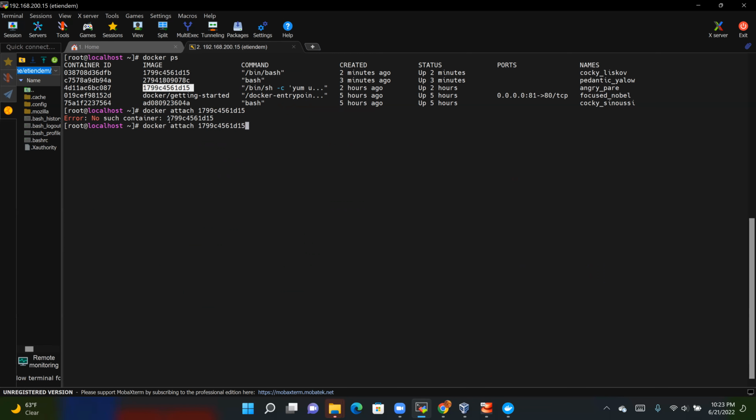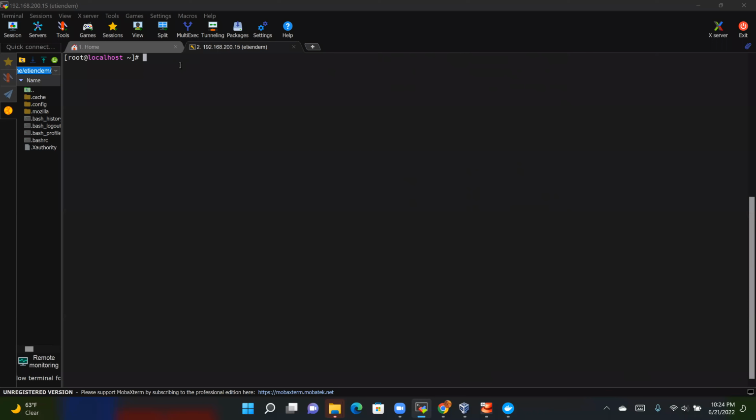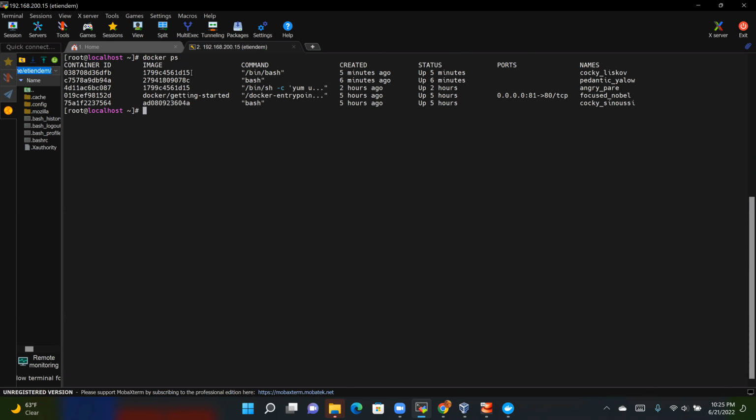Okay, one minute. Let me figure out the problem. I think I know what the problem was. So if I do, let's do it again, Docker PS. What happened is that I'm instead copying the image ID. That's not what we need. We need the container ID.